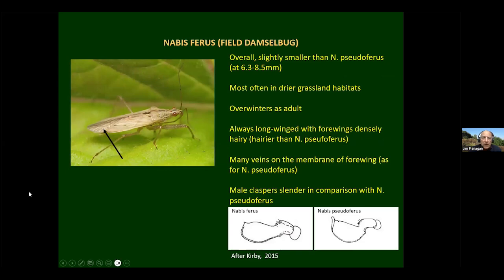And here's another. These are some of the more common damsel bugs, Nabis ferus, and I'm going to compare it with another species called Nabis pseudoferus, which is a much rarer thing and can be confused with it quite easily. So about 6.3 to 8.5 millimeters in length, slightly smaller. The males tend to be smaller in my experience, and they're most often found in the drier grassland areas of a site, although they're not restricted to that really. They're found in quite a variety of situations.